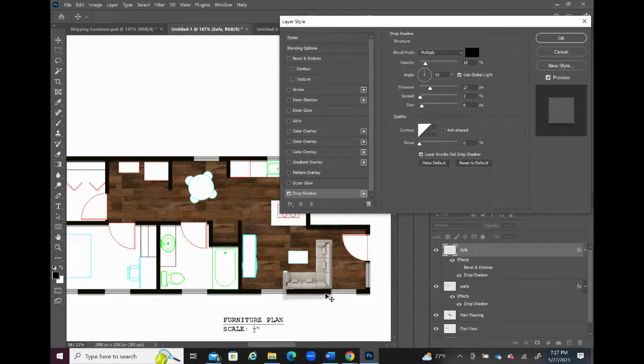When you have a shadow on, you can move it in a direction, as you can see here, by just picking it up with your move tool and placing it where you would like it to be. You can manipulate the spread and the sizing. It has a lot of settings for your structure and qualities so that you can begin to play around with it.